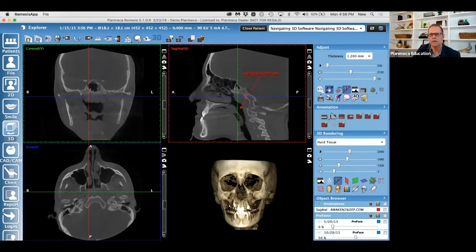And then the last one that we had on the list before we wrap up is going to be airway. So you can see here the patient's airway.